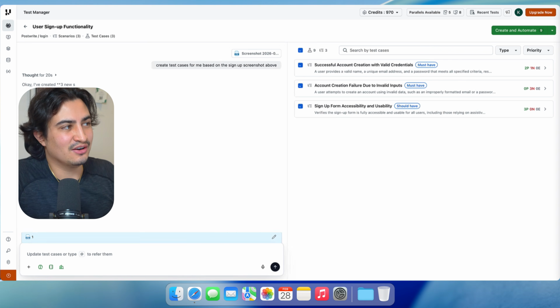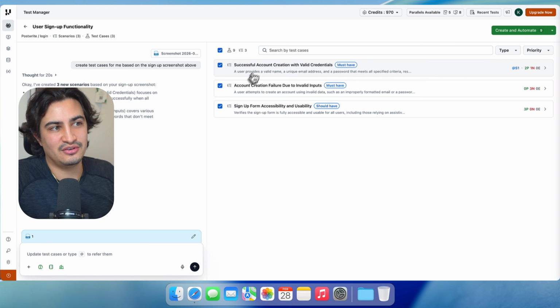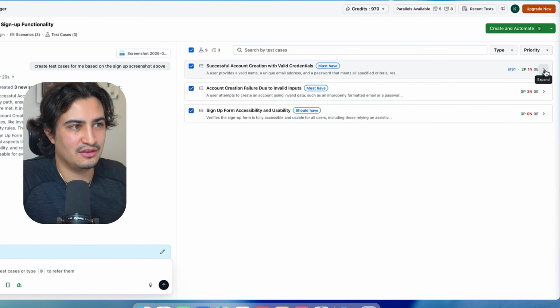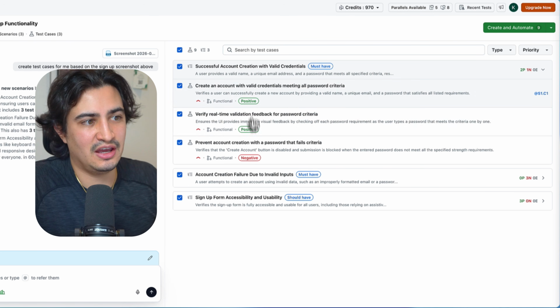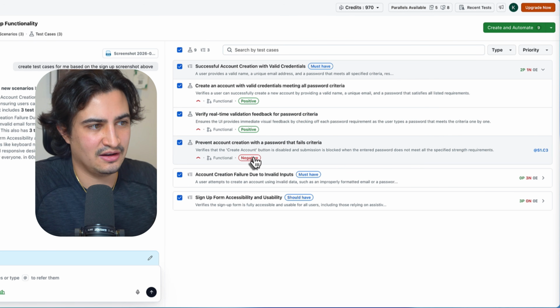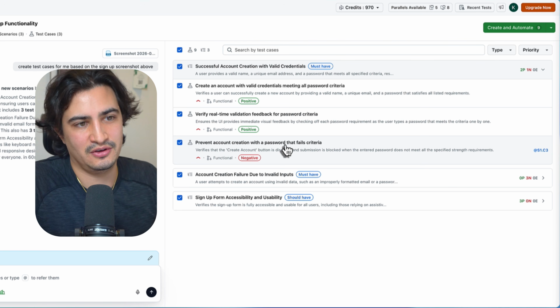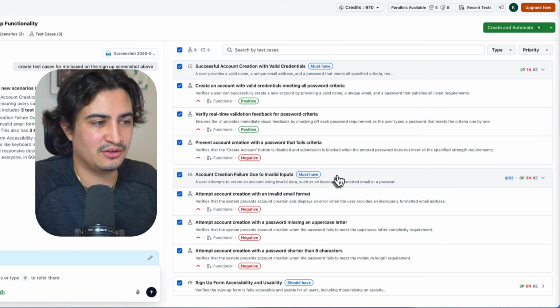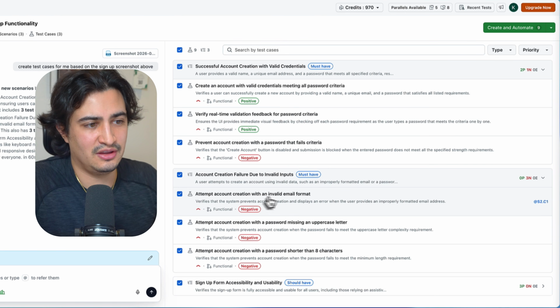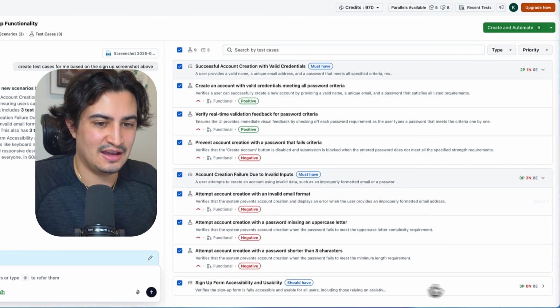So now we can see here that also Kane AI has finished for the signup flow. So you could see that it actually created 3 different test scenarios, and from each of these, it created something like a positive case, 2 different positive cases, and then 1 negative case. So prevent account creation with a password that fails criteria. Obviously, it's a very important test case to actually have. Then we have must-haves as well, like attempt to create account with an invalid email format. Also, we need to test that. We need to make sure that doesn't work, and that's a negative case.